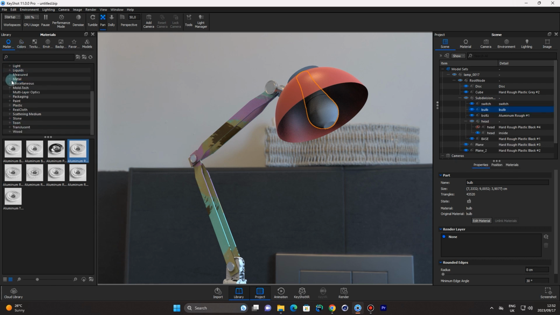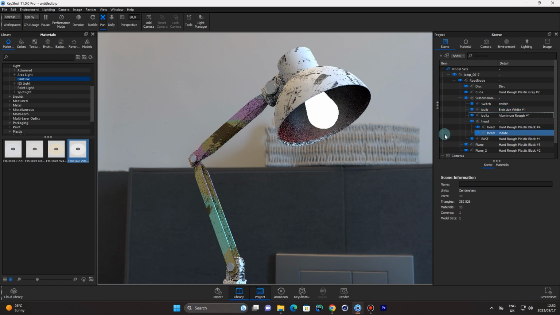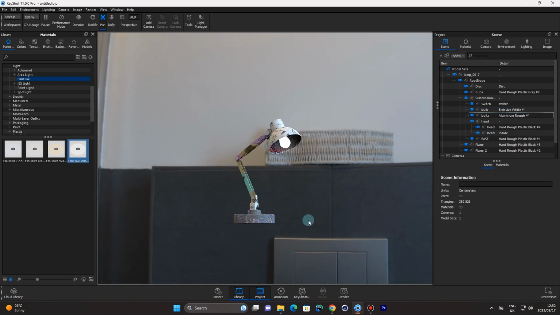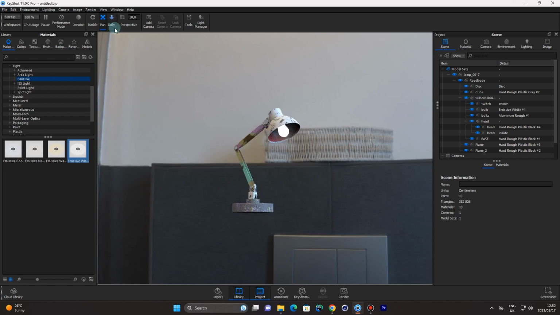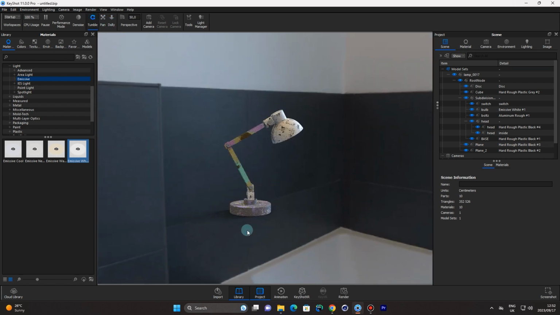Scroll down, look for light material, emissive. Drag and drop any of your choice. I'll go with emissive white. Okay, now we have something. And select that, zoom out. Okay, ladies and gentlemen, at this point it's done. I can't say almost, I mean it is done.